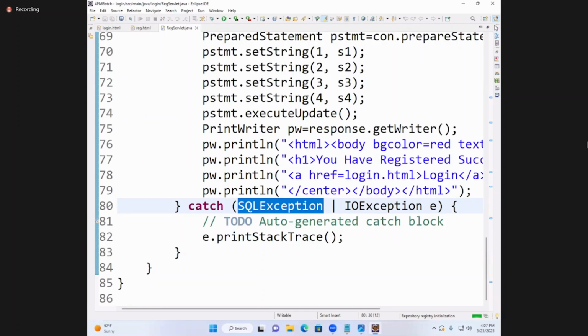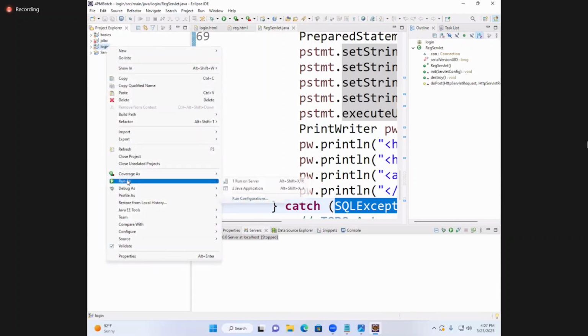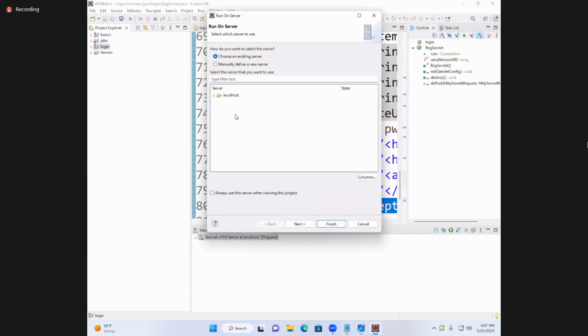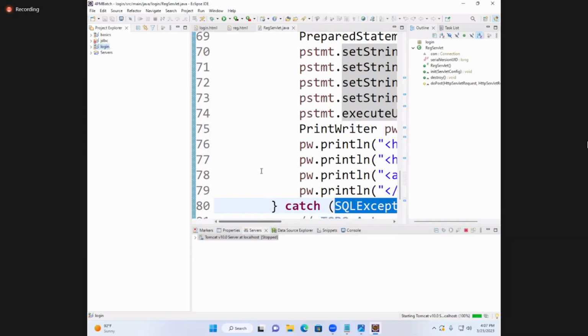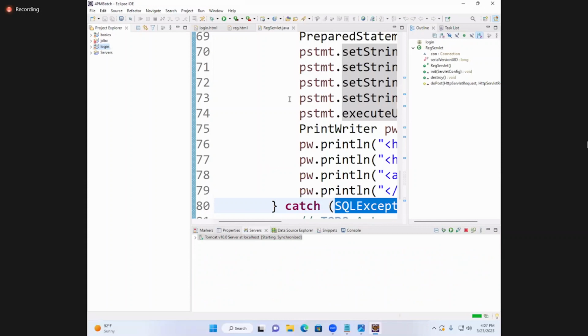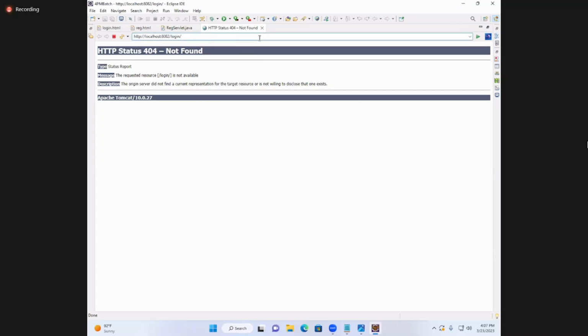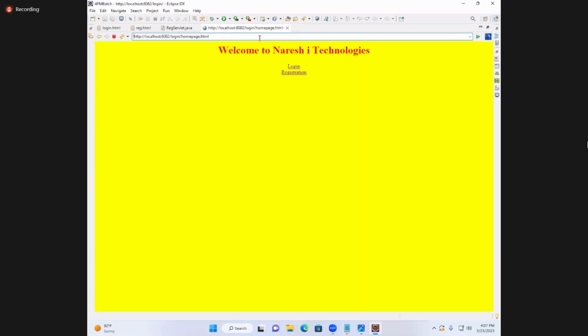Okay, that program, once again, I'll execute. Right click, run as, run on server, localhost, Tomcat version 10, click on next button, finish button. See here, homepage.html. This is the homepage.